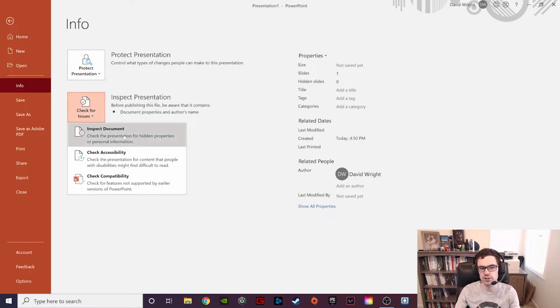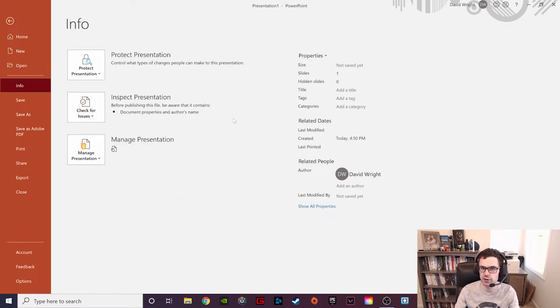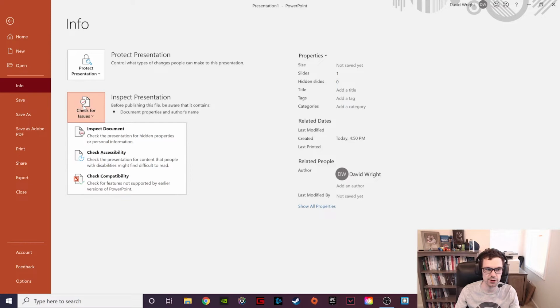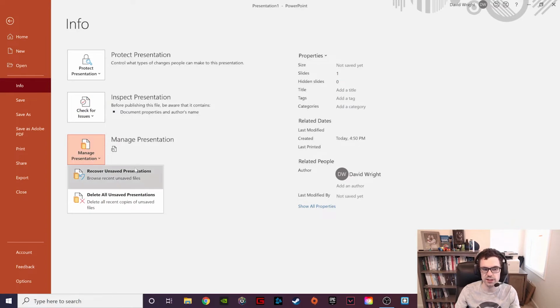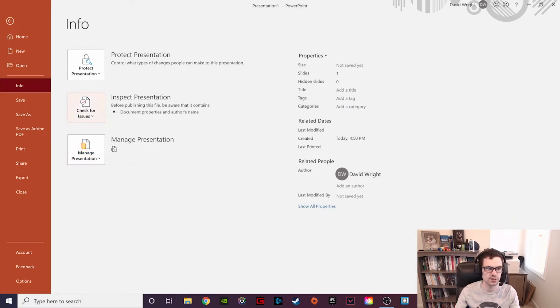Then if you want to, you can check the PowerPoint presentation for issues, and what you'll find is that sometimes you have to check the compatibility because someone may have made this presentation in an older version of PowerPoint, and so you're now running a new version of PowerPoint, so you need to check the compatibility. That's what that's for, as well as check accessibility and inspect the document. And then you can recover unsaved presentations as well from this area or delete all unsaved presentations.